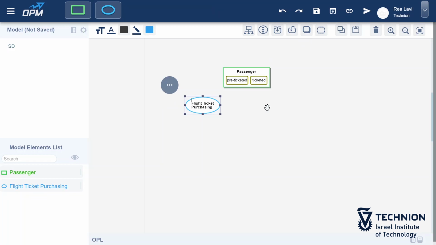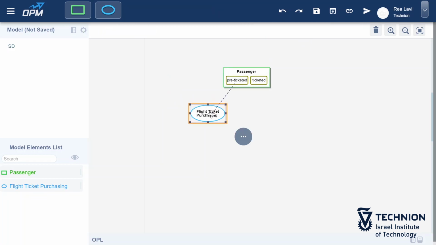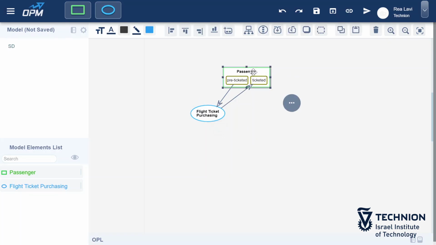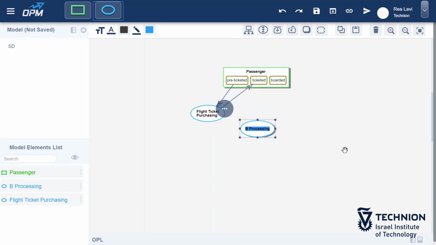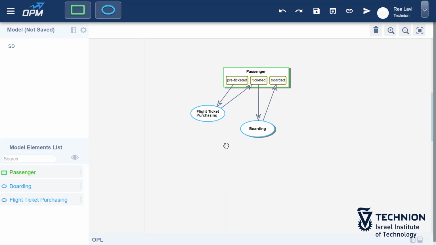Looking back at our flight journey system, we see state transitions there too. Let's follow your journey through the airport. Before flight ticket purchasing ends, passenger U is in a state of being pre-ticketed. Once this process ends, the passenger state changes to ticketed. Following boarding, passenger state changes from ticketed to having a boarding card. Actually going on the airplane, which is also called boarding, is physical, as it changes the state of passenger to boarded.